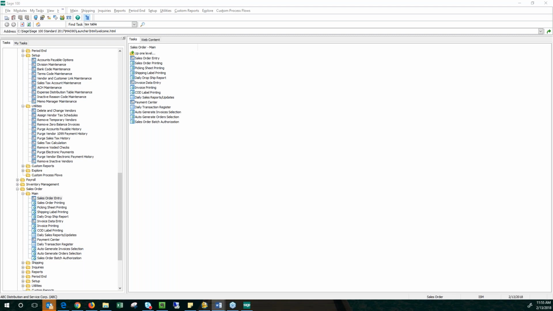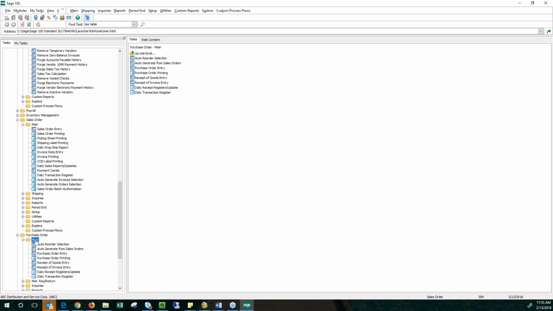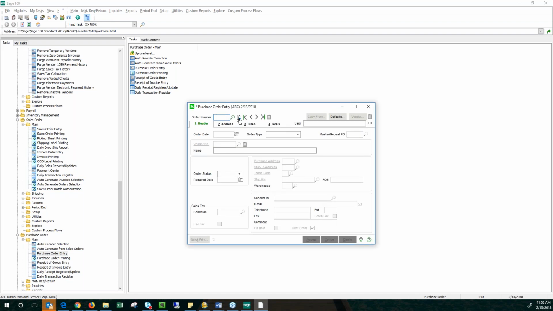So there's a similar process in sales order and in purchase order. So let's say you order the same thing regularly from your vendor. Okay, so this is also in the purchase order process. Let's go to purchase order. So it's the exact same process. Purchase order entry. There we go, finally comes up.